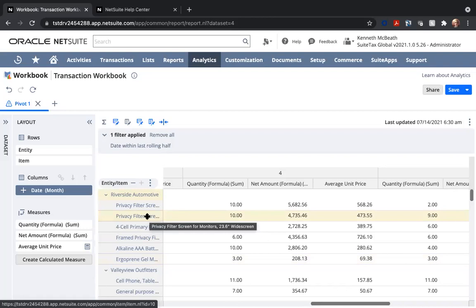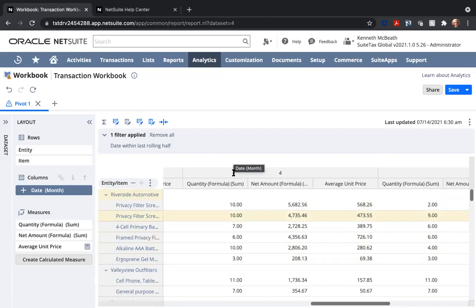Some of these have links. So if I press on privacy filter screen, that's going to take me to the item record. If I click on the customer, it's going to take me to the customer record within NetSuite. The one thing that this doesn't have, which some of the other reporting has in NetSuite, is if you try to click on that value, it doesn't give you a drill down into that value.